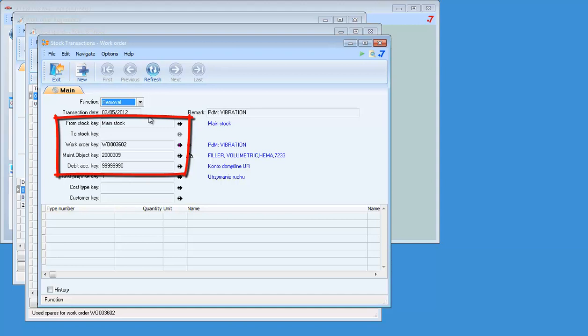Normally I should only tell the system what I want to do. Should it be a removal or return? Most of the time it will be a removal. I can only make a return if I already have made a removal before. So in this case I just select new.